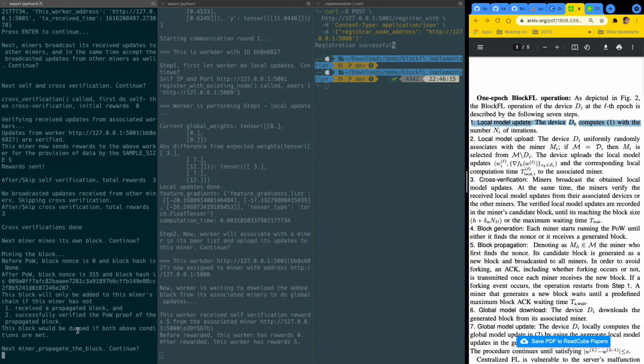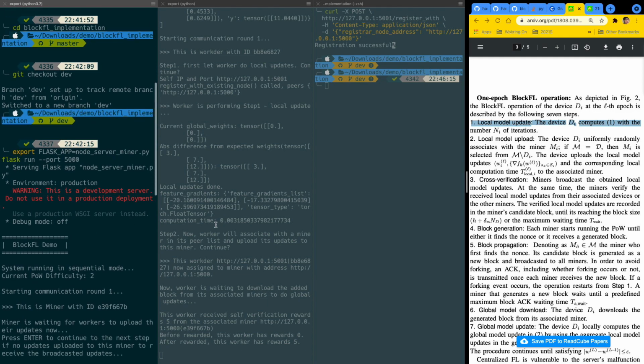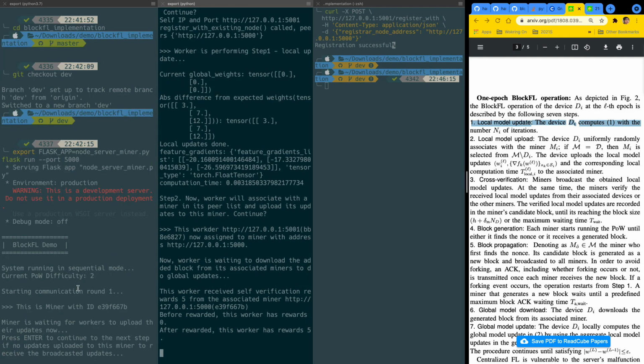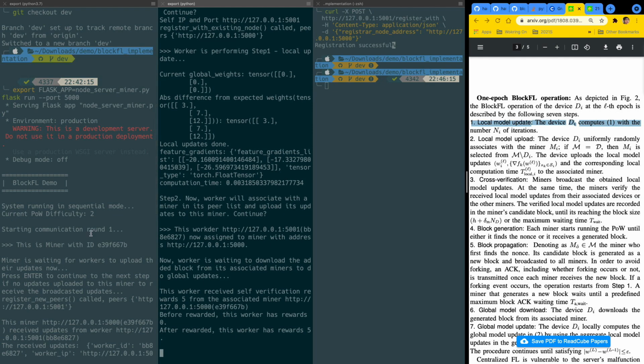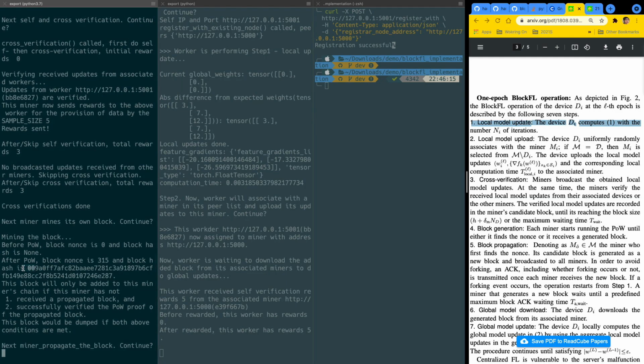You can see that before POW, the nonce is 0, and after POW, the nonce is 315, with the block hash value as this. Oh, by the way, you see the POW difficulty is set to 2, which you can, let me make this bigger, which you can redefine in the code. That's why its hash has 2 leading zeros.